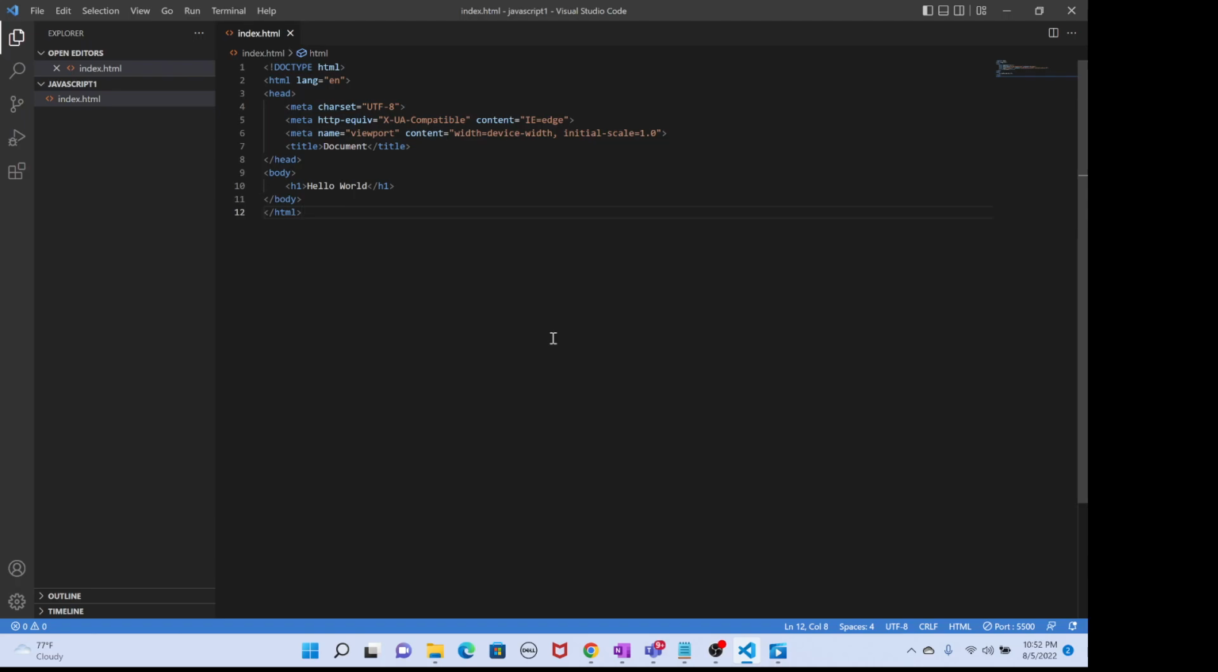To write our first JavaScript code, we need to create the script tag. So I type script and press tab. One of the questions could be, where should we place our script? As a best practice, we should be placing it at the end of the body content. That's pretty much the best practice.